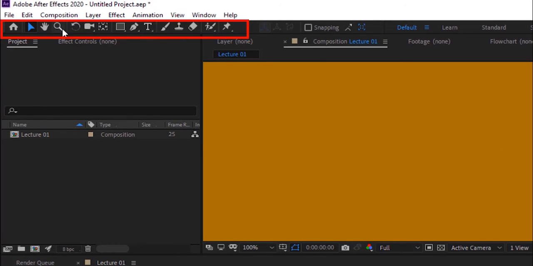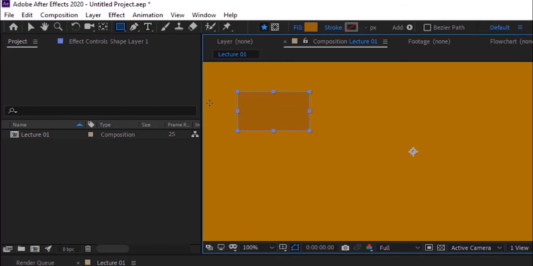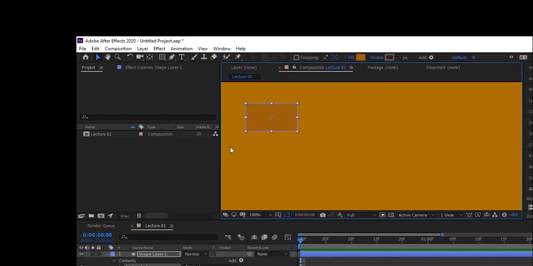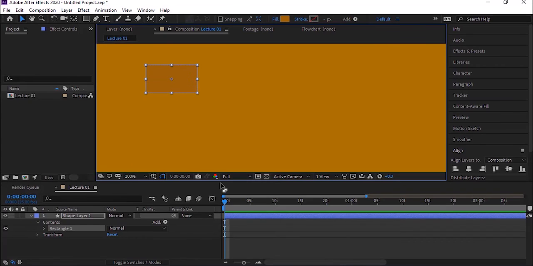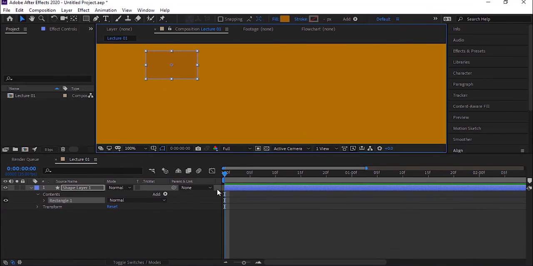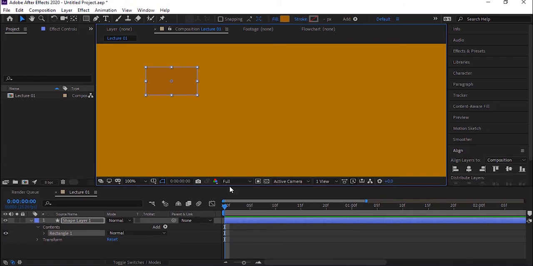To activate the tools, we simply click on it. You can customize the panels, stretch them according to your work. This is all for now. I hope this will be useful for you.